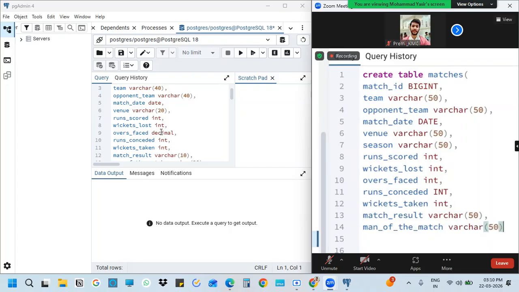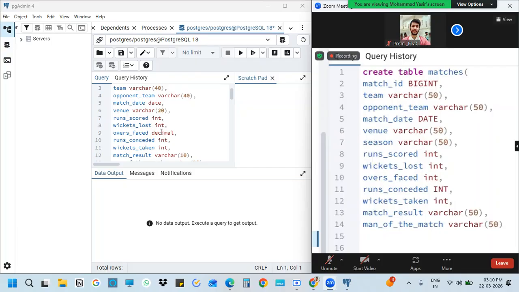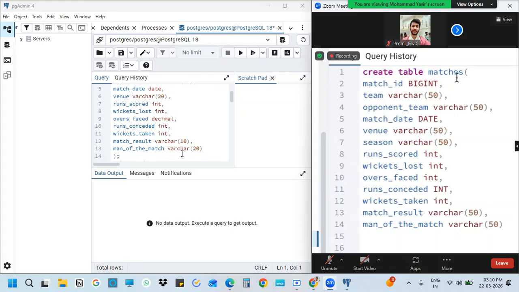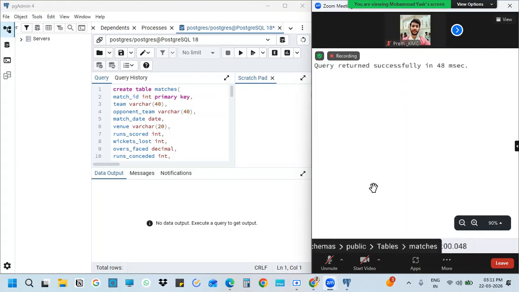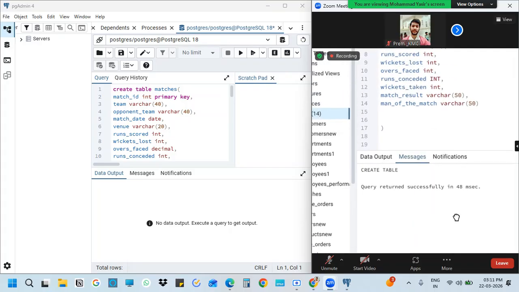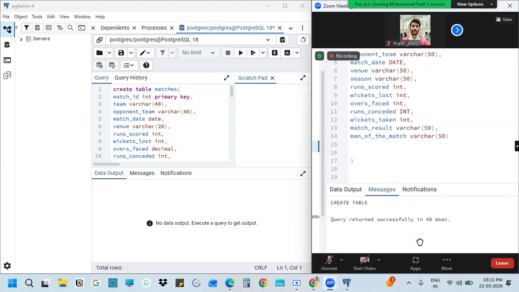That's it. So what I've done is I've given the table name, which is matches, and inside that I've given the column names and the data types. So I'll just run this now, and it has created the table. Okay. So the schema is created, and now I need to upload the data into the table.